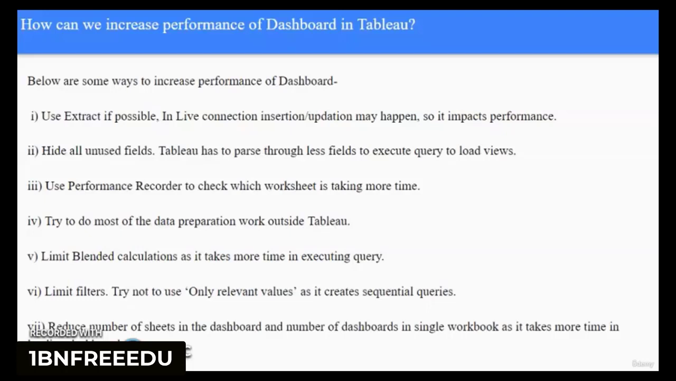Try to do data preparation work outside Tableau at your data source level. Limit blended calculations as they take more time to execute queries. Limit filters. Try not to use only relevant values as it creates sequential queries. You can reduce the number of sheets in a dashboard and the number of dashboards in a single workbook, as it takes time to load your dashboards. So this way the performance of dashboards can be increased. This is asked in almost all interview questions.